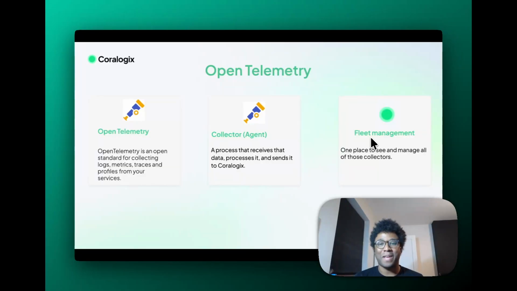Before we jump into Fleet Management, a quick word on OpenTelemetry. OpenTelemetry is the open standard for collecting logs, metrics, traces, and profiles from your services. The components that actually receive this data and forward it to Coralogix are OpenTelemetry collectors. You can think of them as small agents running on your nodes, hosts, or clusters. They receive telemetry from your system, process it, and send it on to Coralogix.